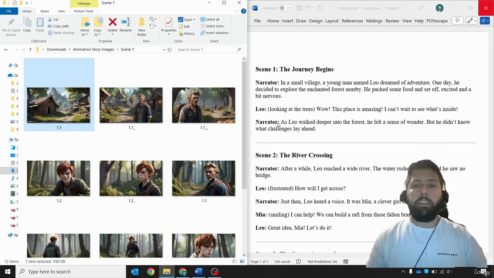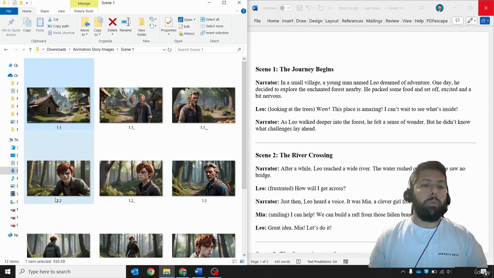Okay, so the second part, this is now Leo talking, and he's looking at trees. And then he says, wow, this place is amazing. I can't wait to see what's inside. So that's where I put 1.2. I selected these images and I said 1.2, 1.2 underscore, to use 2 different images during this part.